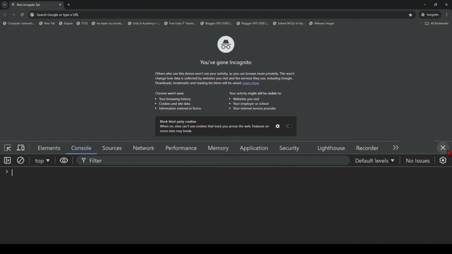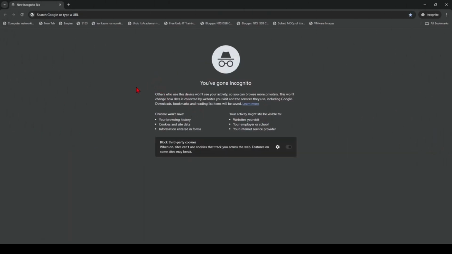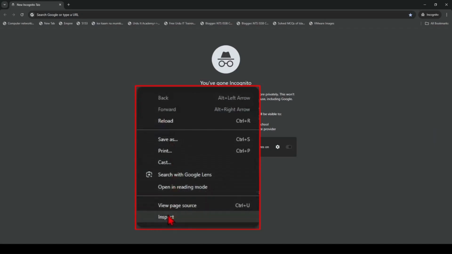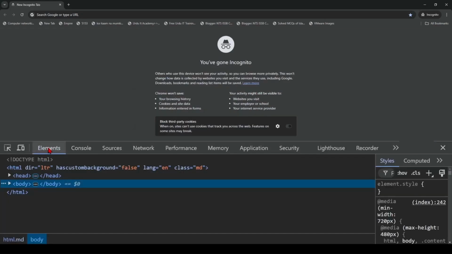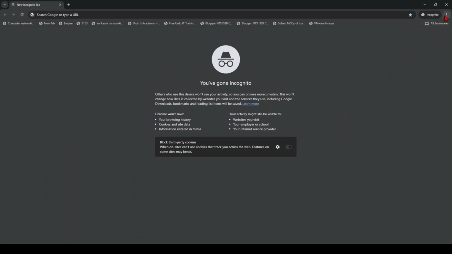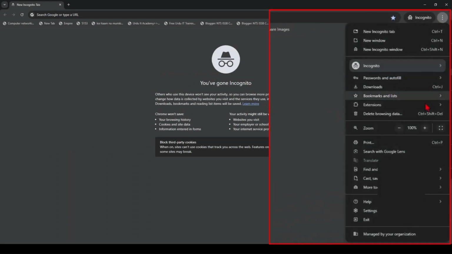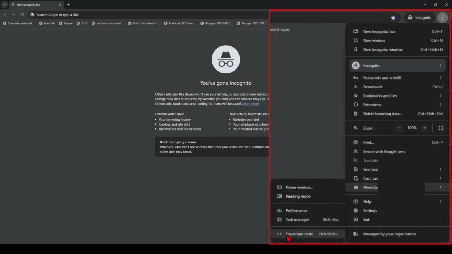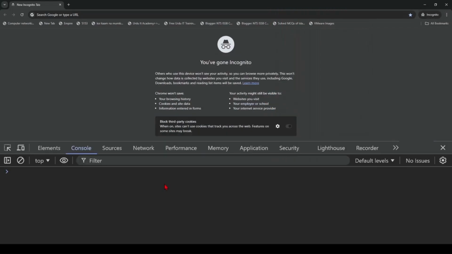The second way is to right-click anywhere on the Chrome browser, then click on Inspect. It will open the Elements tab. You just have to click on the Console tab and it will open in front of you. The third way is to click on the three dots on the Chrome browser, then go to More Tools, then click on Developer Tools. It will open the Console tab in front of you.